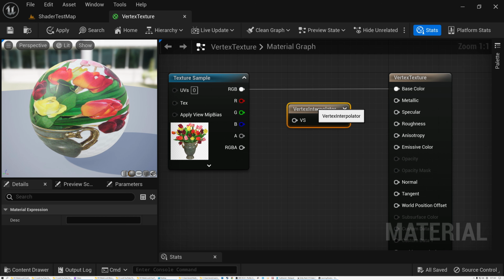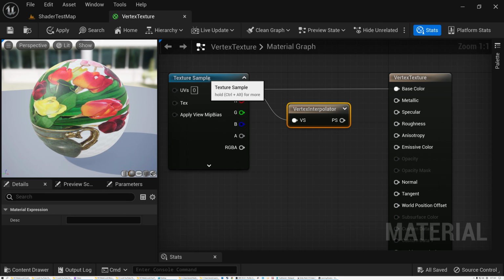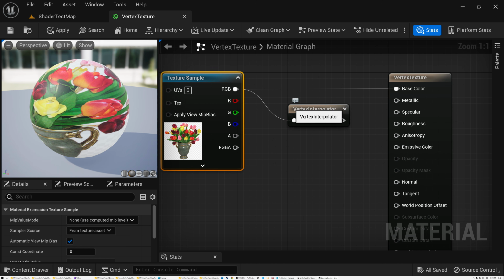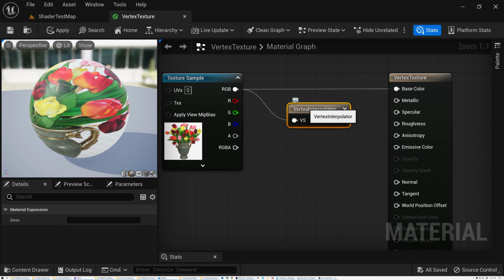And what this node does is anything that's plugged in here to the left side is going to be happening in the Vertex shader. So I'm just going to go ahead and take my texture sample and plug that into the VS input socket in my Vertex Interpolator. Now this magic node, what it does is anything that's happening over here is being done in the Vertex shader, and then it interpolates that across to the pixel shader so that the results that I get out over here, I get happening in the Vertex shader.